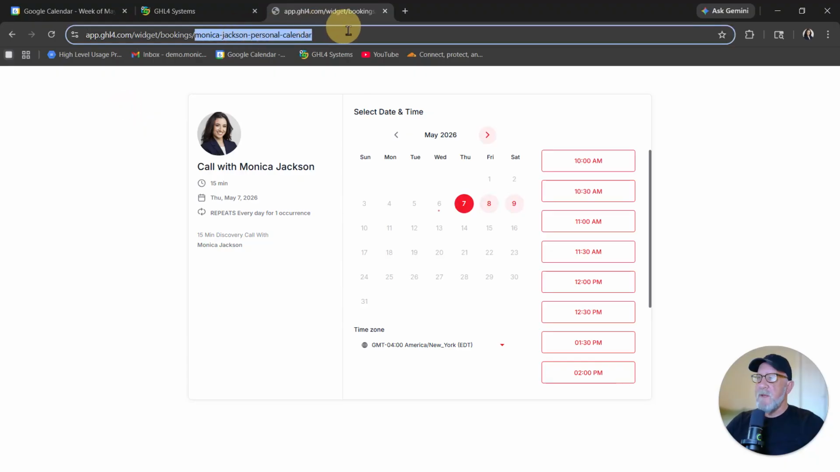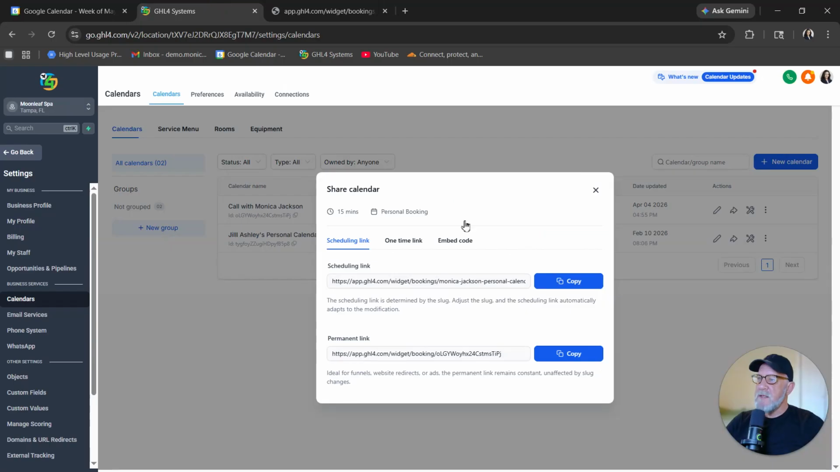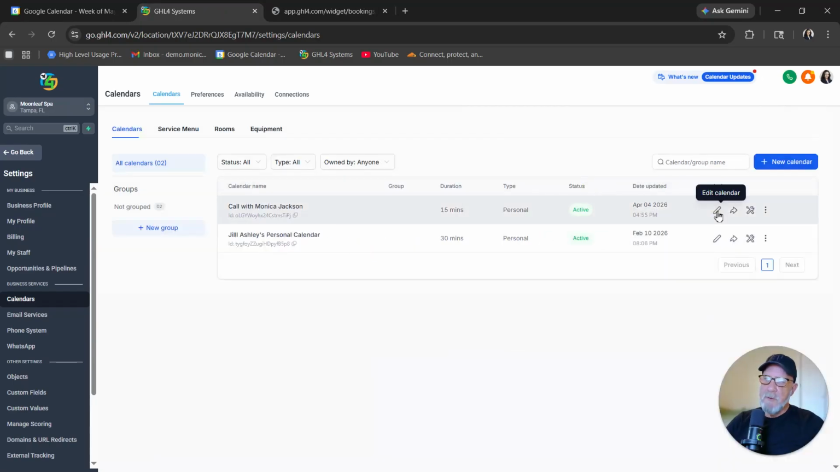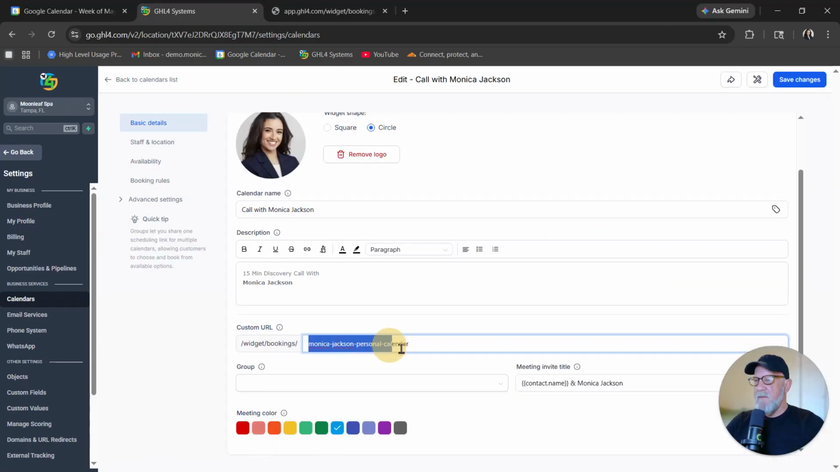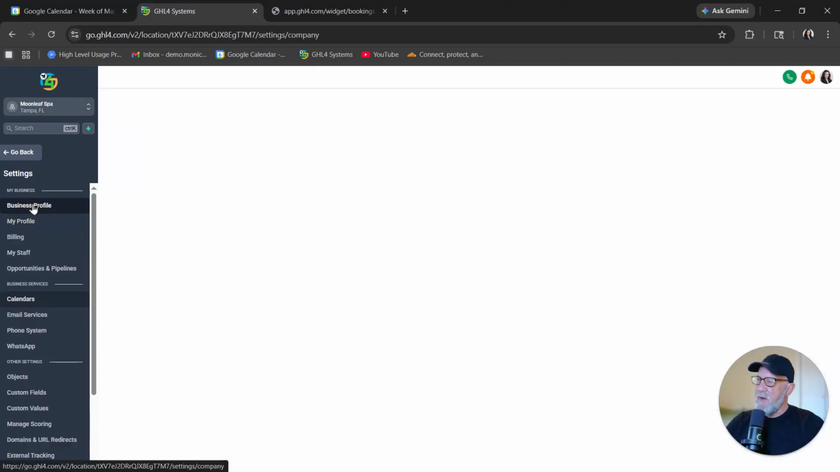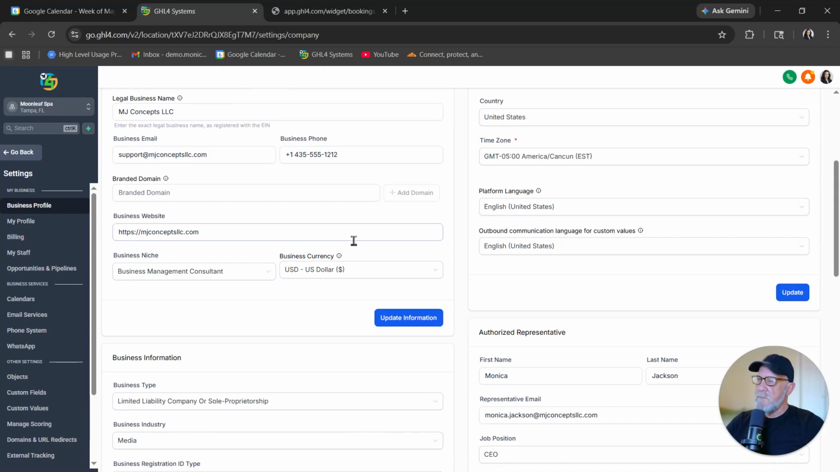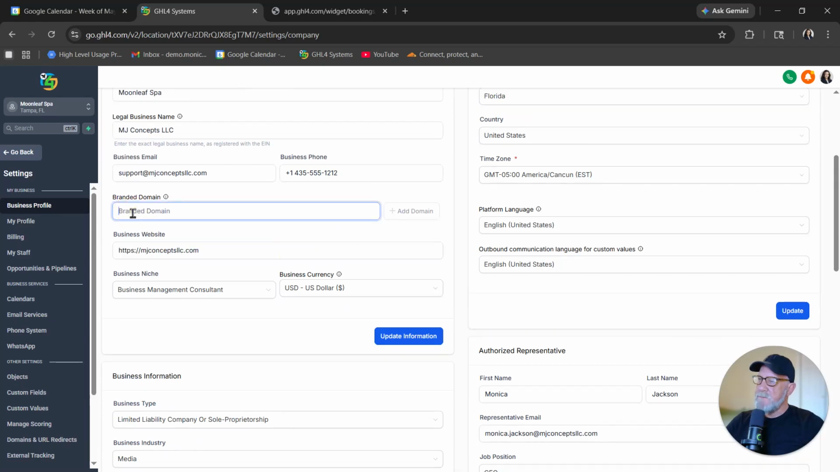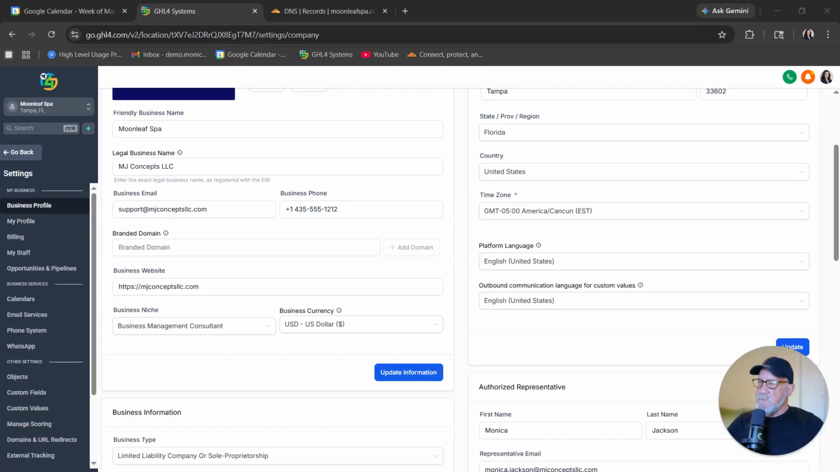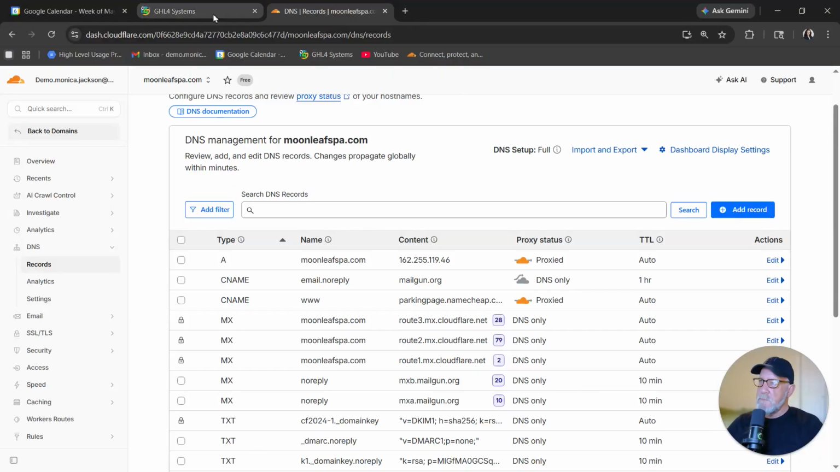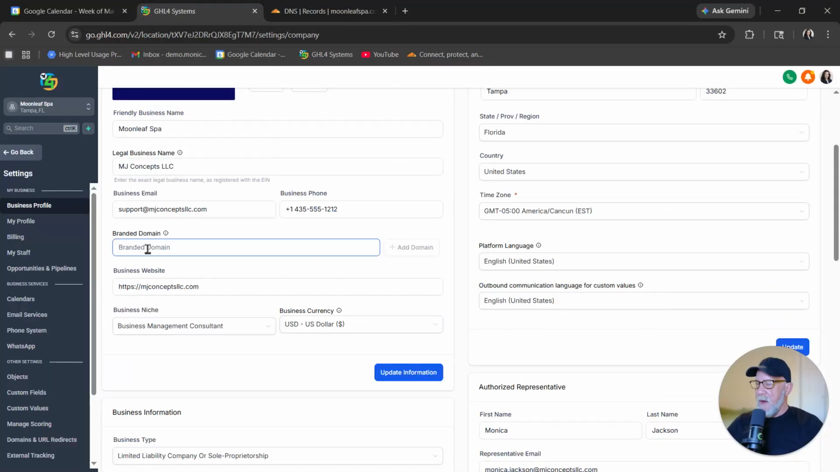Now this back half is what we set up when we set up the calendar. If we go back to the calendar settings, X out of this, edit the calendar, this is where we set the back end of that up. So now what I want to do is go to my business profile. I'm going to scroll down a little, and I'm going to set up the branded domain. Now we're going to create another subdomain. So again, we need to make sure that we've got our Cloudflare account open. And I'm going to enter in here app.moonleafspa.com, and you'll put your domain name here.